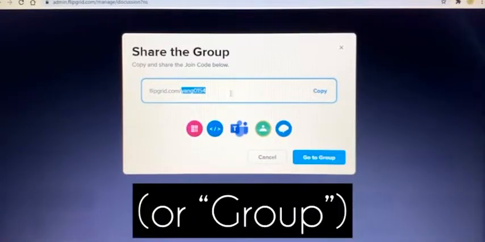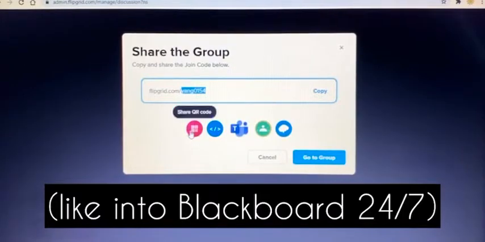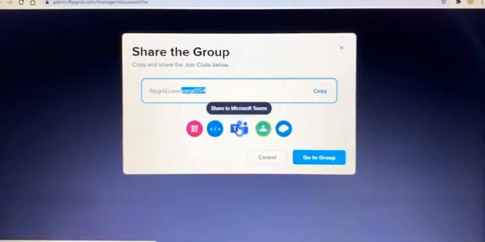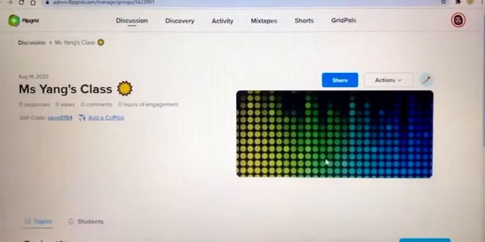You wanna make sure you copy this and put it into whatever you're doing, but you can also come up with a QR code. You can just copy this code to embed it somewhere. I don't think we use Microsoft Teams, and then you can do Google Classroom, and you can even send it out on Remind if you use that app. So I'm gonna click go to group, and now you see your brand new group or class.